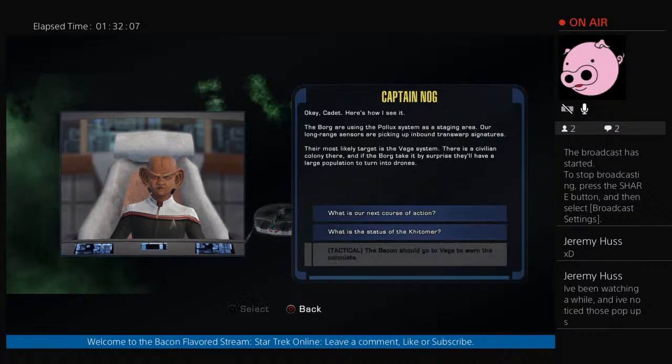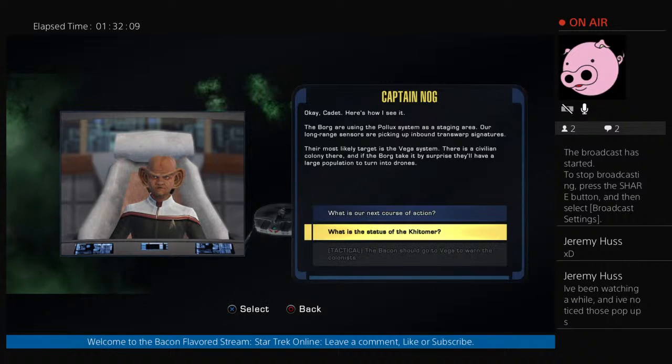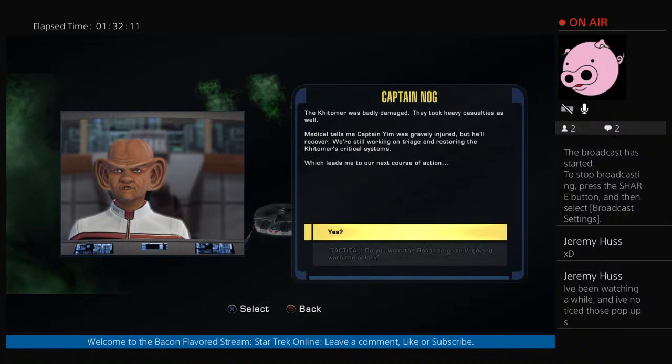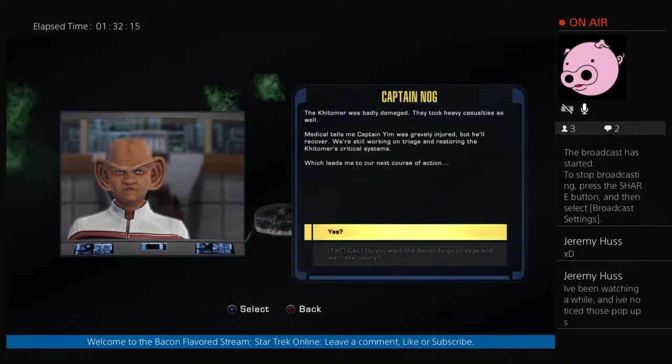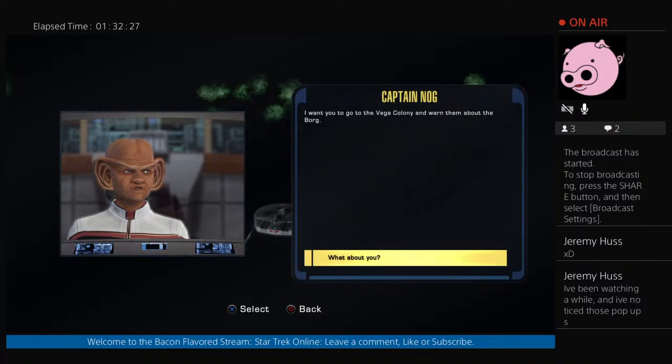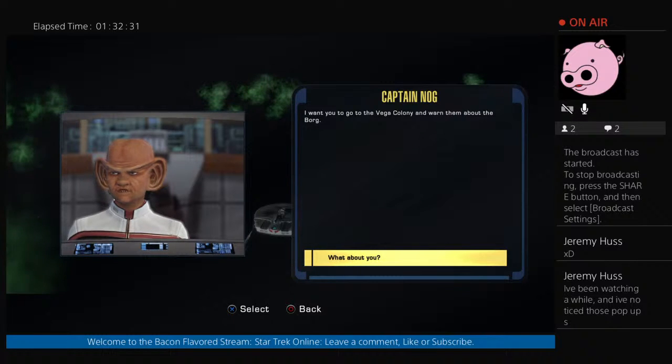There is a civilian colony there, and if the Borg take it by surprise, they'll have a... The Kittimer was badly damaged. They took heavy casualties as well. Medical tells me Captain Yim was gravely injured, but held to cover. We're still working on triage and restoring the Kittimer's critical systems, which leads me to our next course of action. Yes, Noggy boy. I want you to go to the Vega colony and warn them about the Borg.